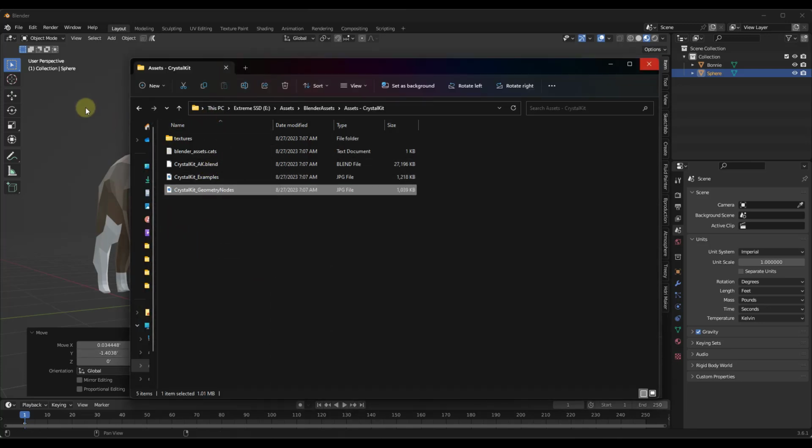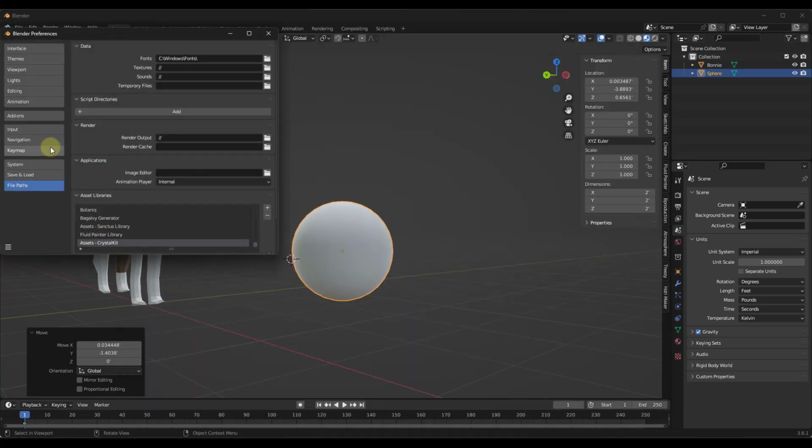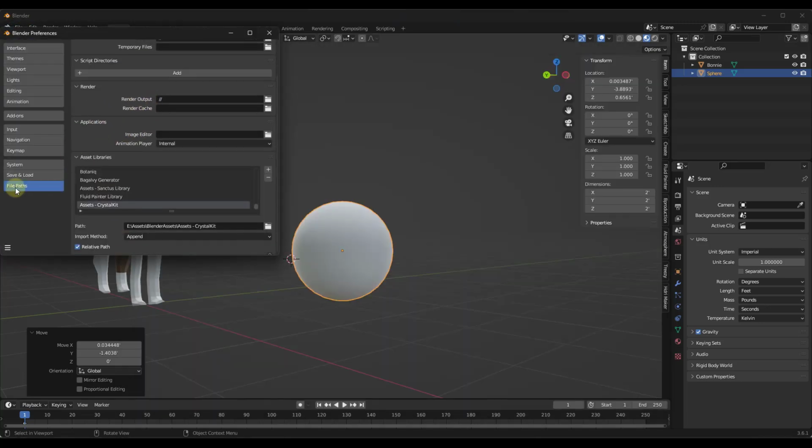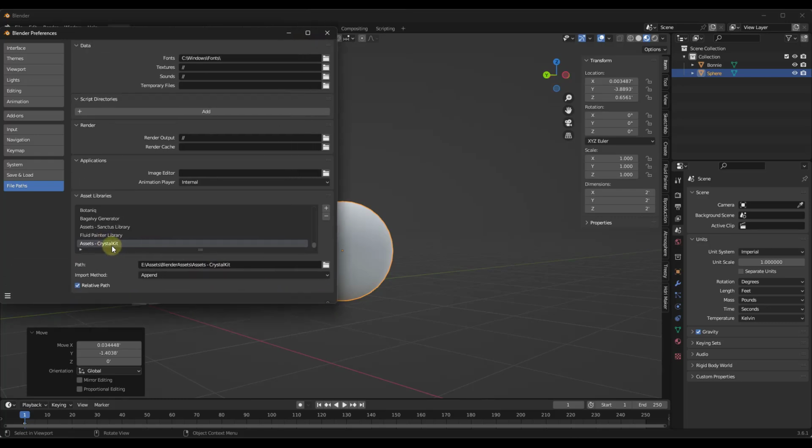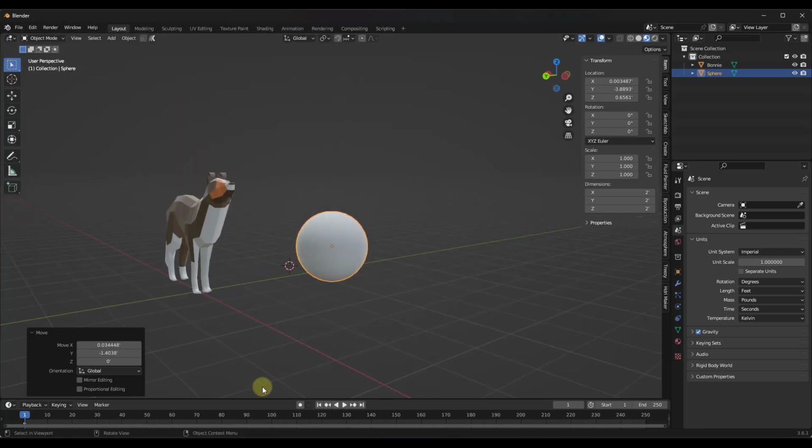And what you want to do is go into your Edit, Preferences, and go into your File Paths, and add this as an asset library. Now you can append these separately, which we'll talk about in a minute, but for now we're just going to add that CrystalKit folder and use it as our asset library file. And then I usually set this to append rather than link, so that when I bring these in, they're not linked together. But that's kind of up to you. But then you can save your preferences and we can view these inside of the asset browser.